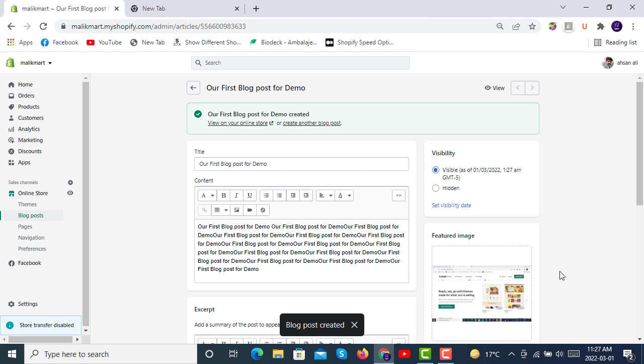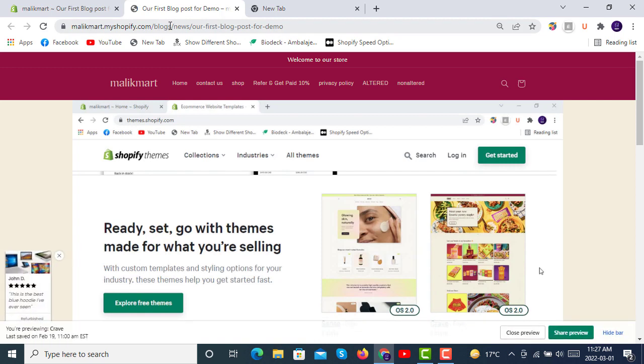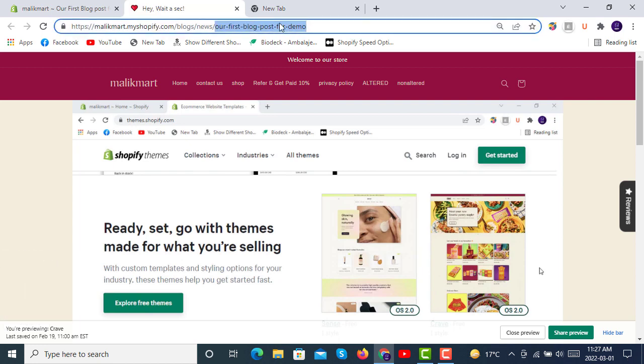After clicking on save, you will see that we have created our first blog post. When you click on view blog post, it will be like this: your store name, custom domain, then blogs, and in blogs we have the news section, and in news we have our title, first blog post.